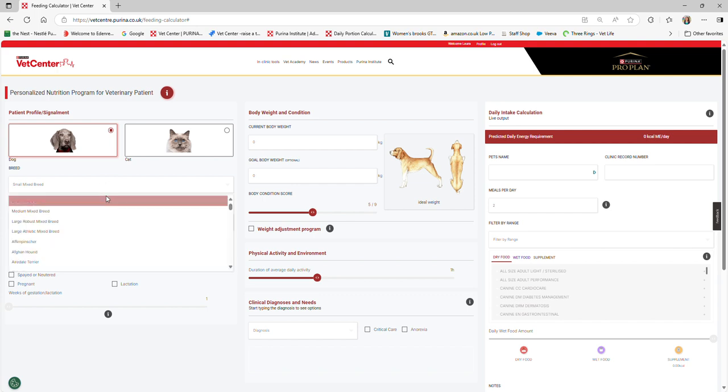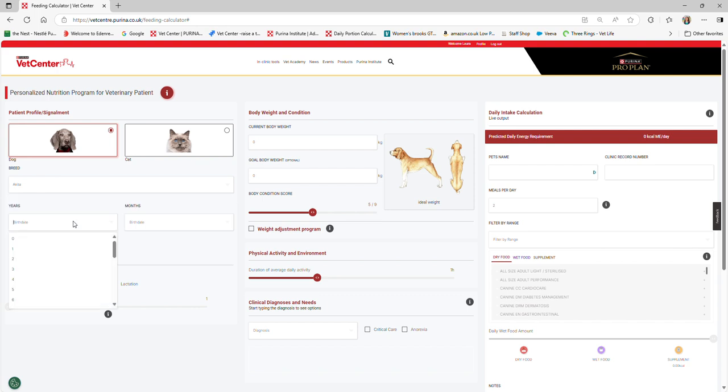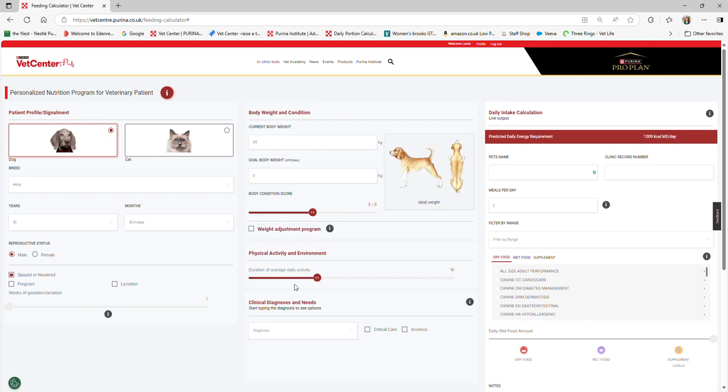So for this example, I'm going to use a dog, and I'm going to say it's a senior dog. And I'm going to say it's maybe 10 years old, it's a male, it has been neutered, and it's an Akita, so it's a big dog. So I'm going to say it's 35 kilos. It's got an ideal body condition score, and it has, I would say, probably less activity per day. So we're going to just scroll that down to the less than 1 hour per day.